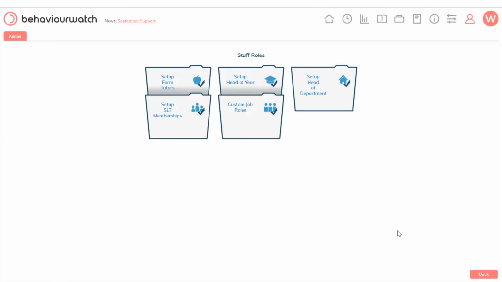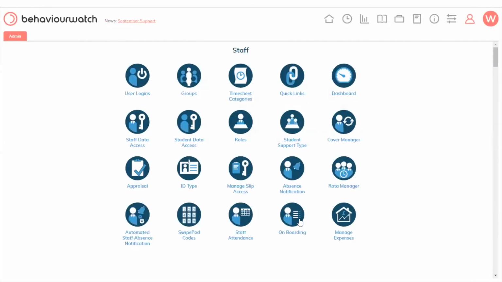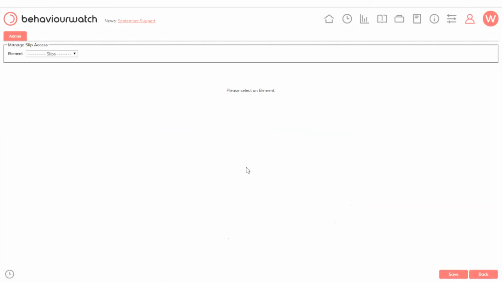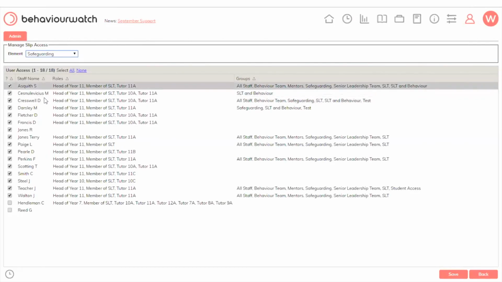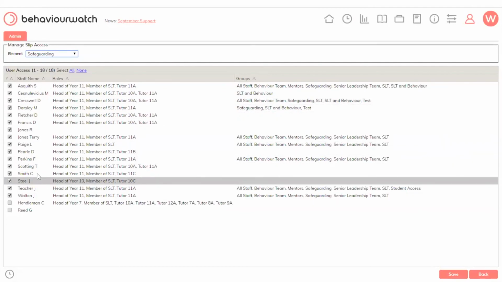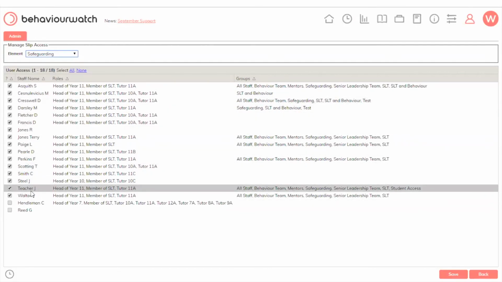So we're almost done with setting up your users and permissions on the system now. The last thing really to look at would be the Manage Slip Access for your system. And this is what I was talking about earlier about being able to define who can access what slip information en masse. The way it works this time is you would select the element drop-down in the top left-hand corner, choose which slip you want to change the access for, and then you'll get a list of all of your users that you've set up in user logins, and you will just tick or untick their names depending on who you want to be able to see that slip.